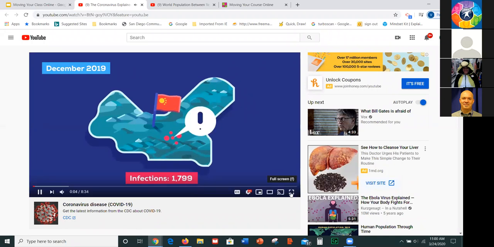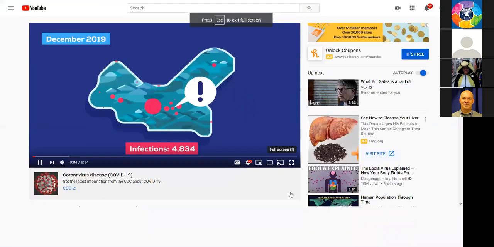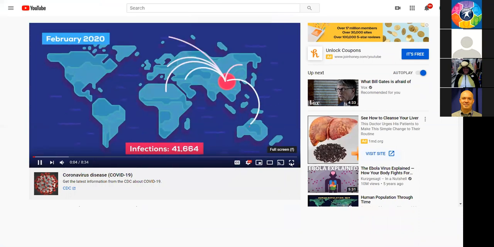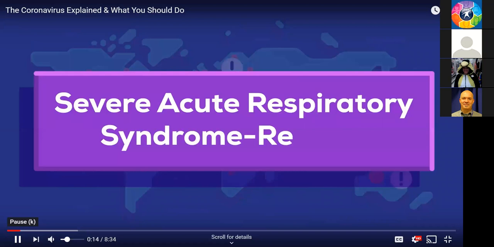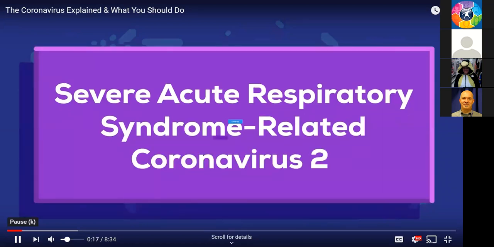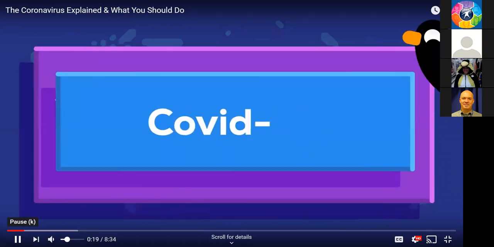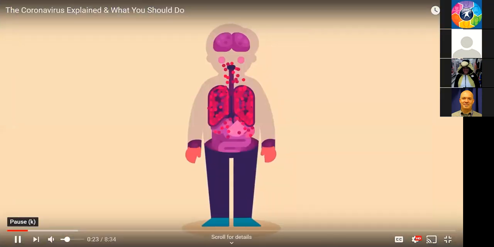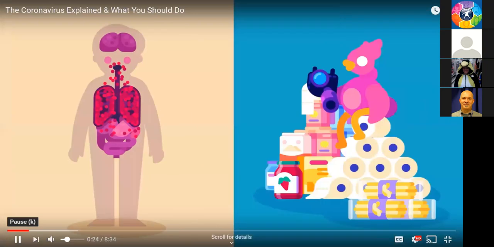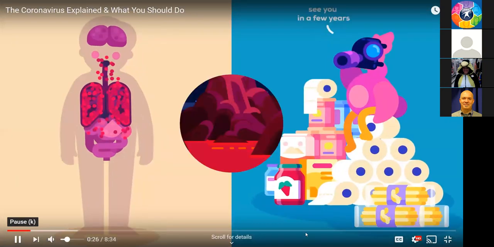In December 2019, the Chinese authorities notified the world that a virus was spreading through their communities. In the following months, it spread to other countries, with cases doubling within days. This virus is the severe acute respiratory syndrome related coronavirus 2 that causes the disease called COVID-19 and that everyone simply calls coronavirus. What actually happens when it infects a human, and what should we all do?